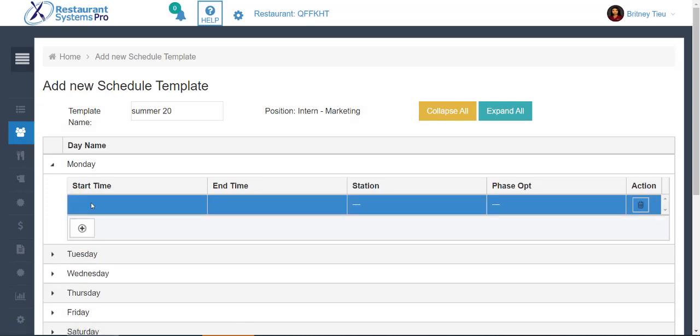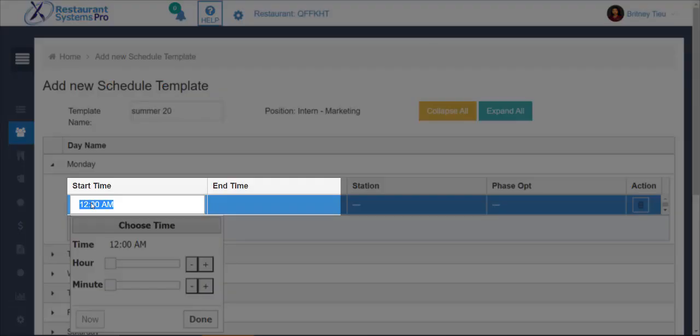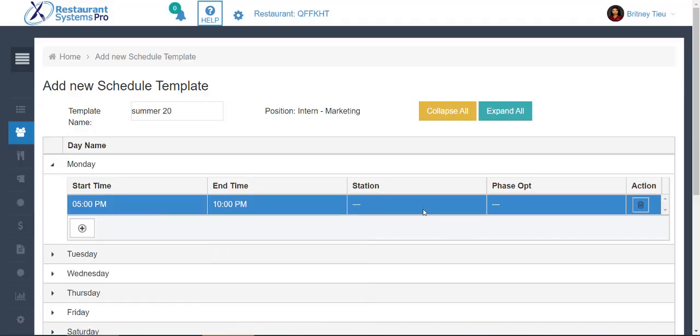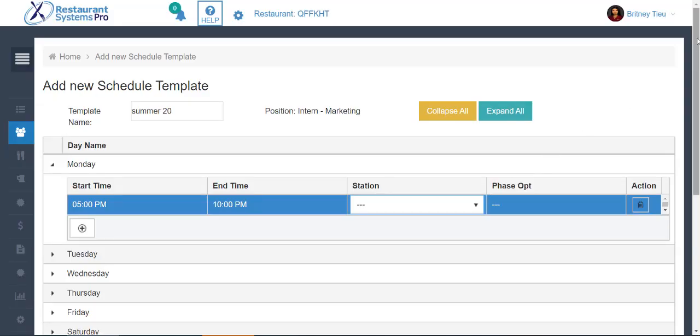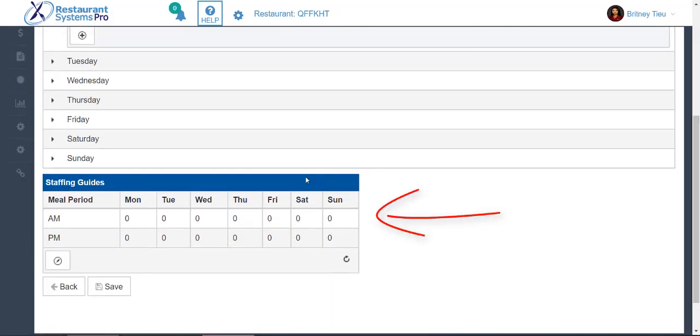After you've clicked on the plus sign, click on the actual text box and enter the time. You can select your station if you have any or phase option. And once you're done with the entire template, scroll down, enter your staffing guide, and hit Save.